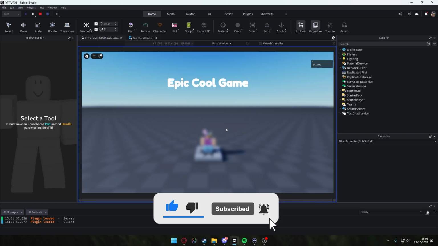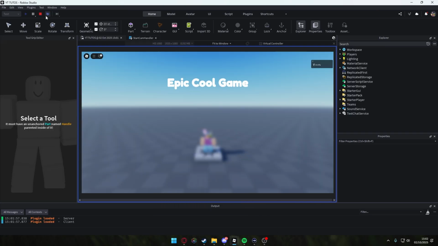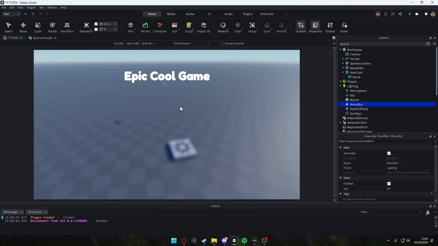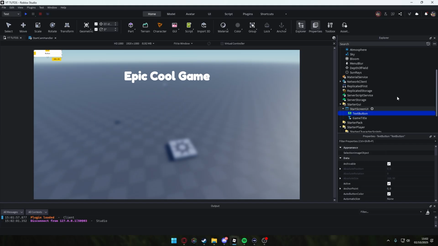If you start the game, you will see we have this blur effect with our game name on top already, but of course we don't have any buttons yet. Let's make this right now. Inside of our screen GUI, let's add a text button. I'll rename this to start button.